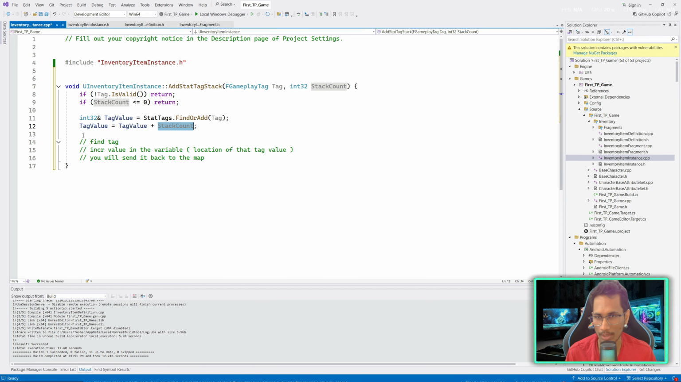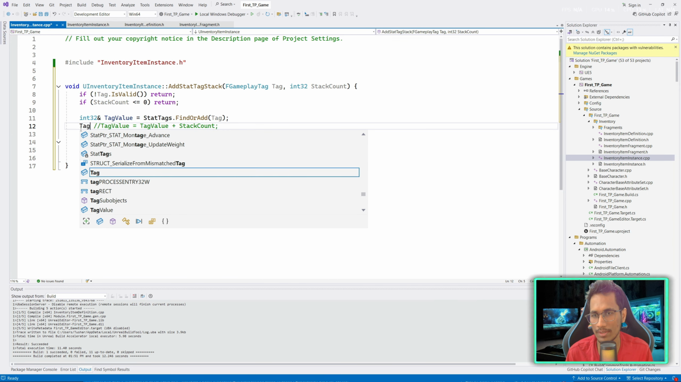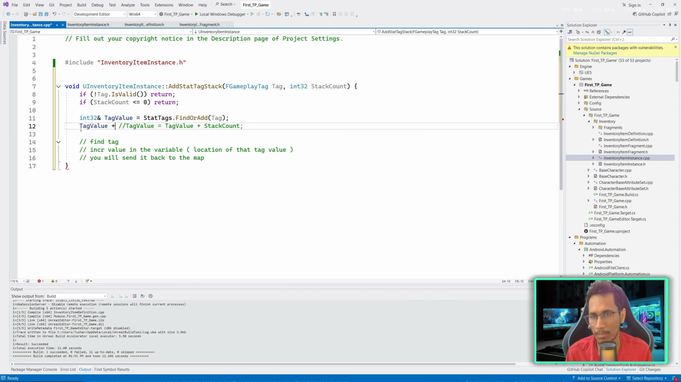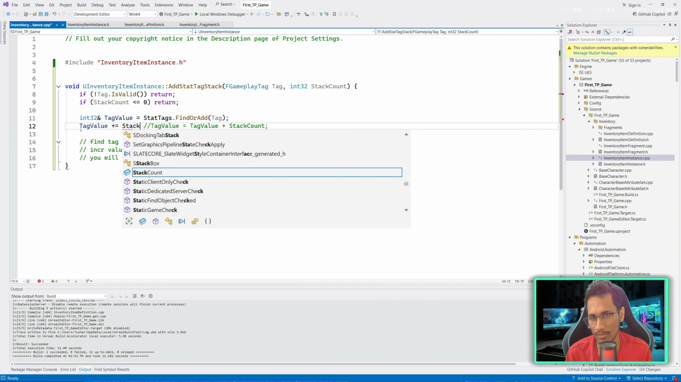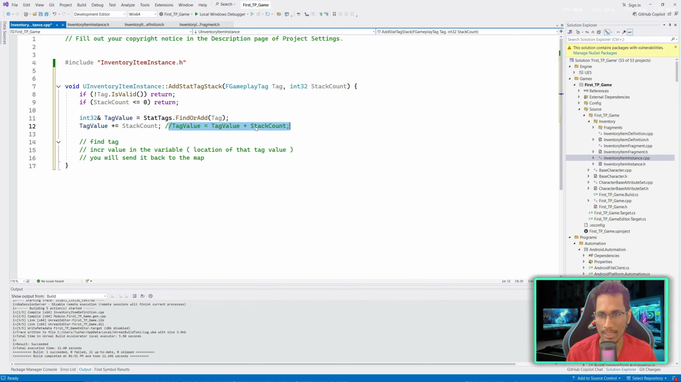There is another way to write it. I'll put it in comments. Another way is tag value plus equals stack count. So instead of writing it like this, you can also write it like this. You can put a comment in case you are a newbie learning C++ with me or on the fly. Okay, so two things you did. First, you did not create a new variable just to store the value. Second, you used this fancy operator to add the values.